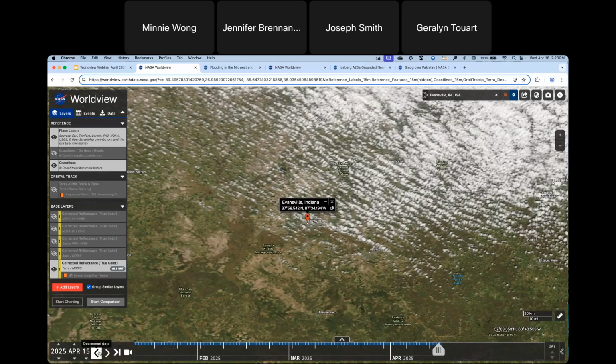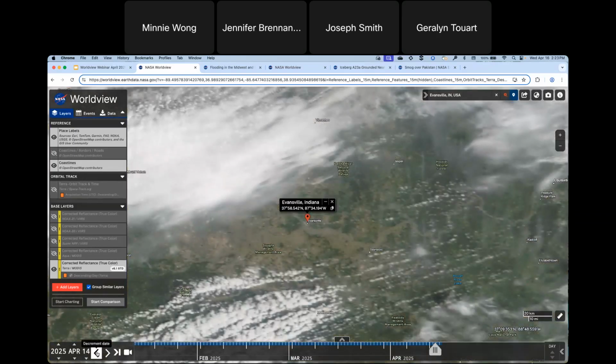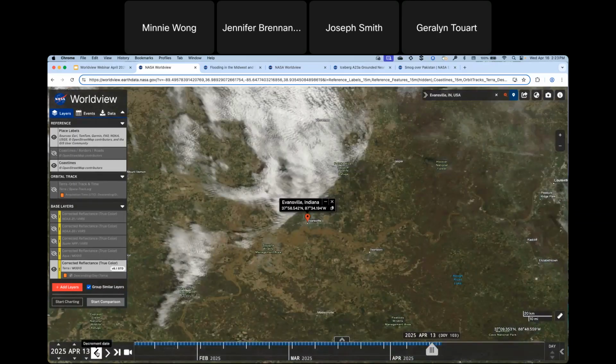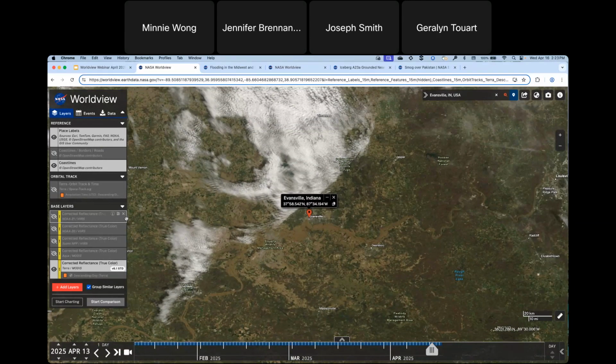Using the arrow buttons in the lower left corner, we can decrement the date, and April 14th is still cloudy. April 13th, it's a little bit less cloudy, so you can see the river a little bit more clearly, but it's still pretty hard to see. So let's add another layer that will better highlight the floodwaters. So I'm going to go to the Add Layers button down here in the lower left corner of the layer list.